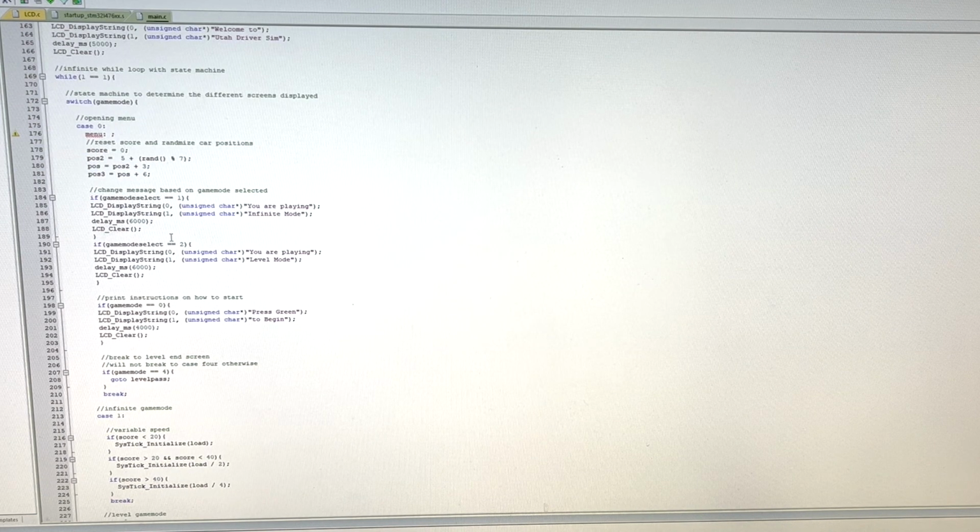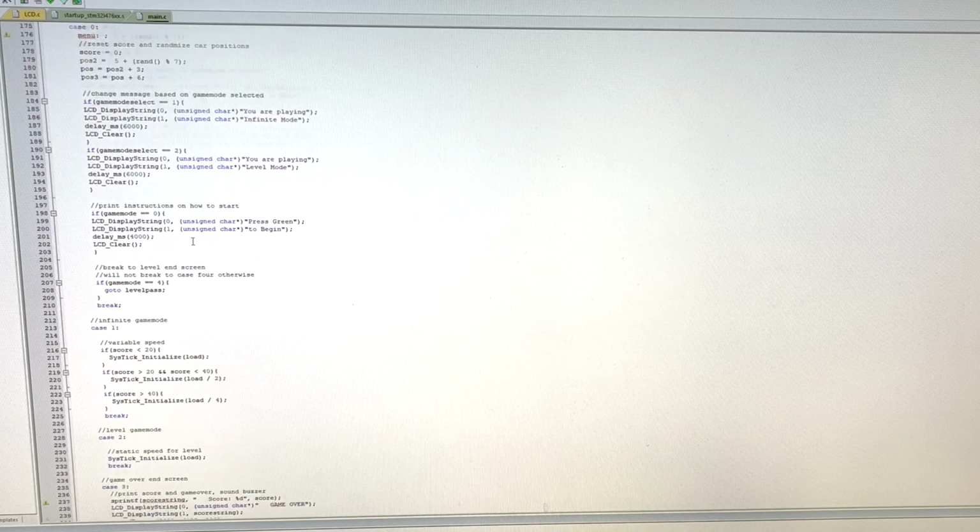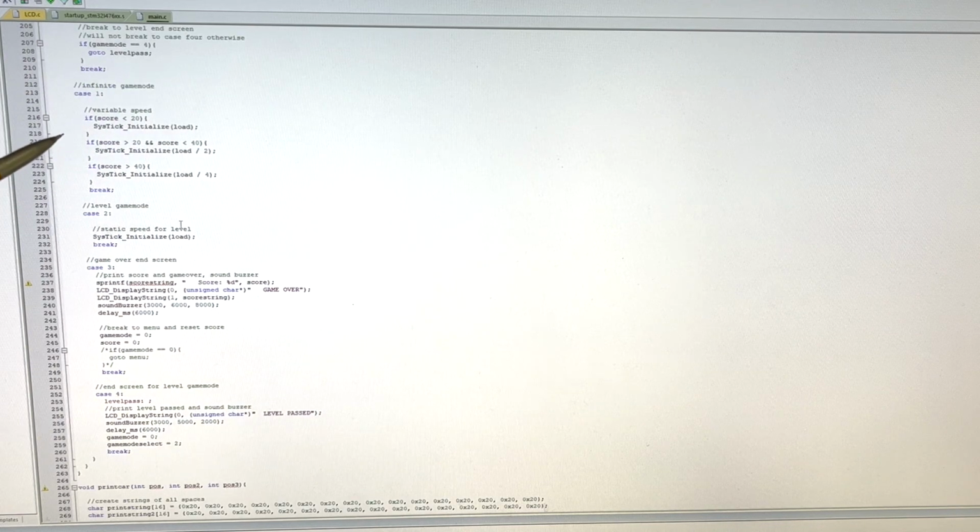The first state is the opening menu, where it will declare what game mode you are about to play and then tell you press green to begin. In case 1, the second case, it will go into the infinite game mode, and it has a variable speed for different score levels in the infinite game mode. Case 2 is for the static speed of the level game mode, and then case 3 is our game over screen, where it will also display your score and sound a buzzer. And case 4 is the screen to tell you that you have passed the level and play another buzzer as well.